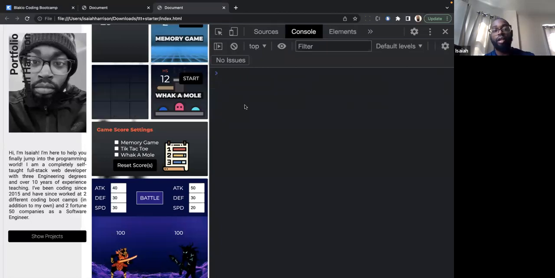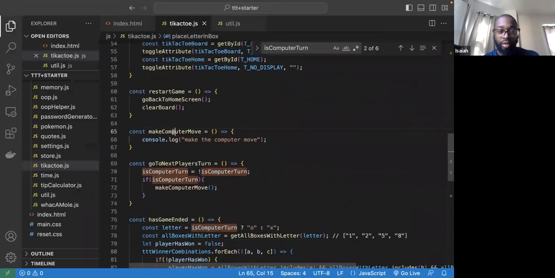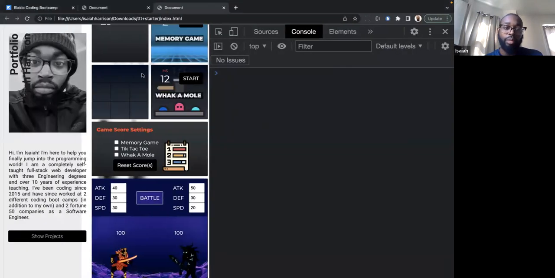So let's go back in here and go here, make computer move. This is where the computer makes a decision on what to press. So make computer move. The first thing we want to do is, when it's the computer's turn, check to see if we can win. What that means is, if it's the computer's turn, like as it is now, we want to check to see if we can win.